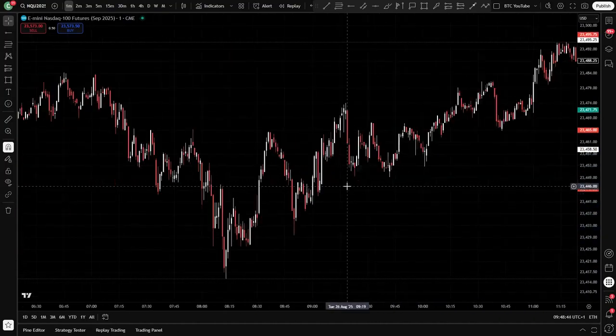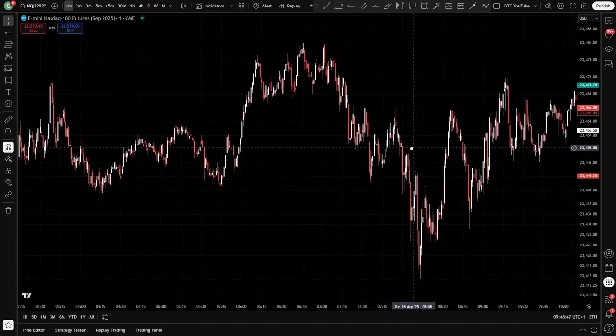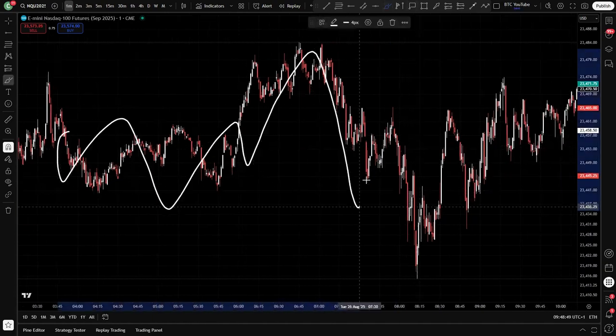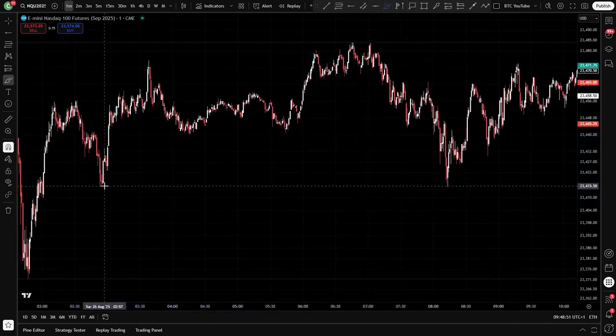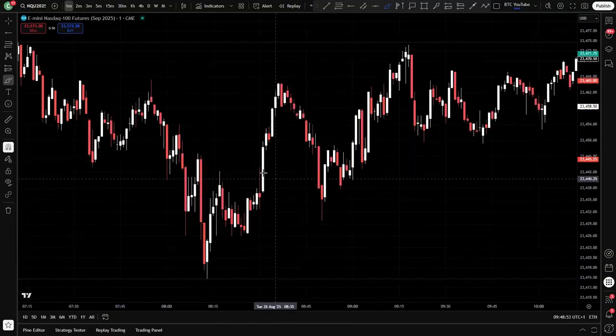Just look across this chart and find all these V shapes after you've swept liquidity. Oh, this would have been a good one. We did sweep the liquidity just about there.